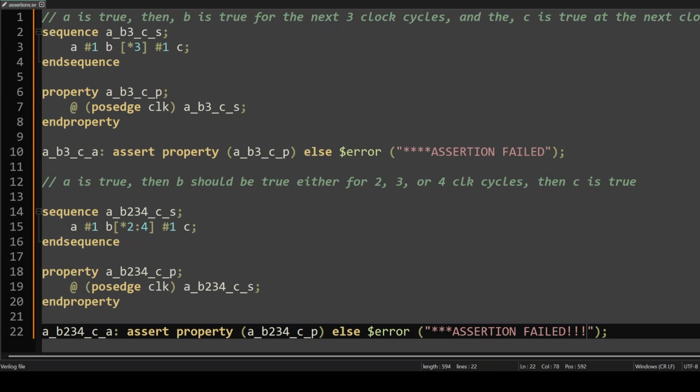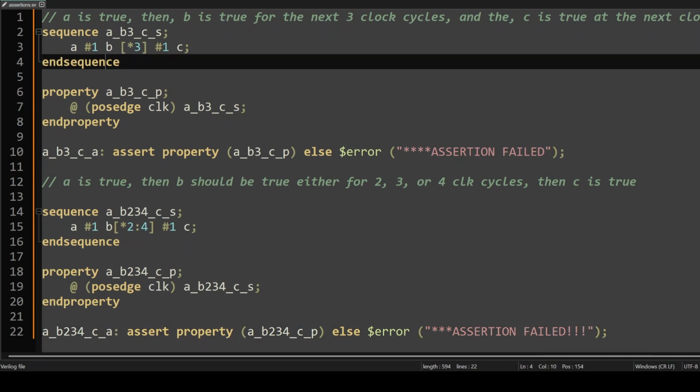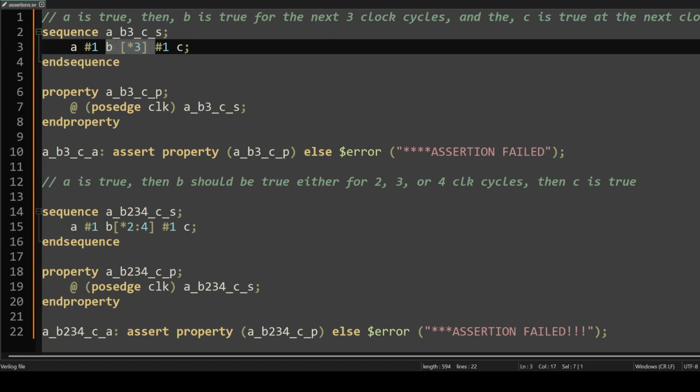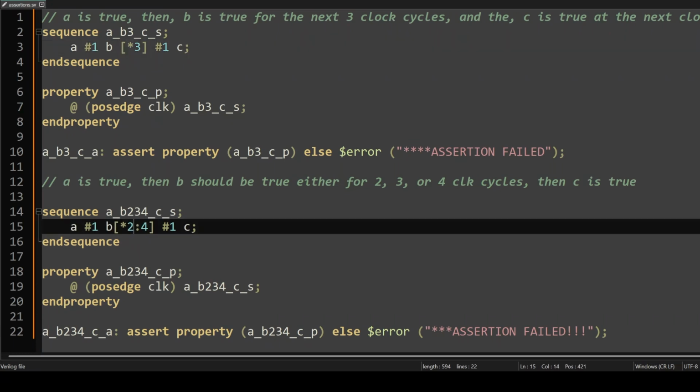So that was all about consecutive repetition, in which you could repeat a certain signal for certain clock cycles, and you could mention it like this, inside the square brackets, using the star. You could also mention a range in which it will get repeated for any of the values mentioned inside the range, and it is inclusive of the lower and upper bounds. So it could get repeated 2 times, or 3 times, or 4 times.